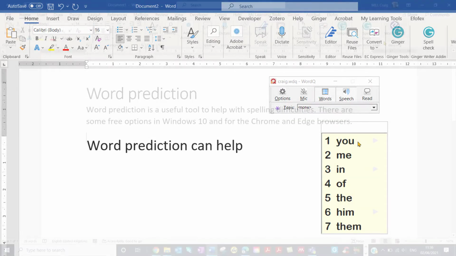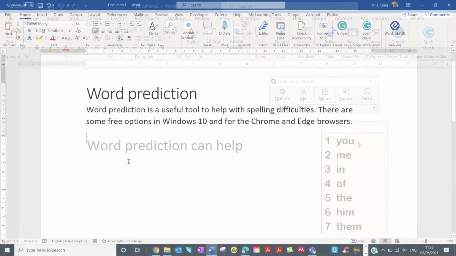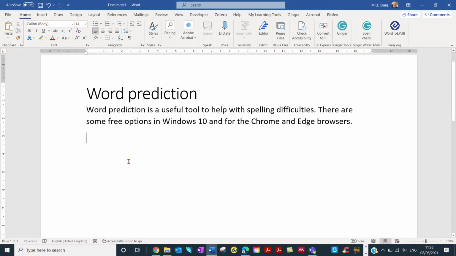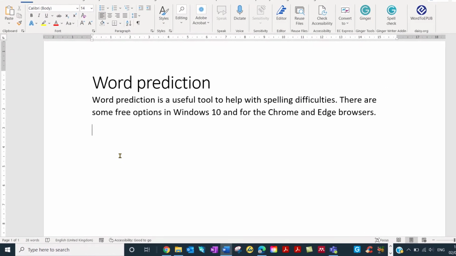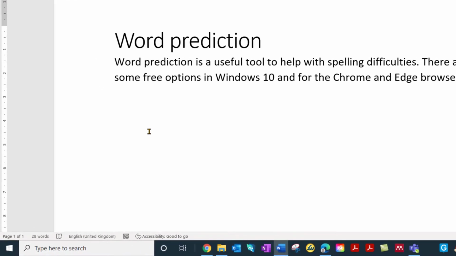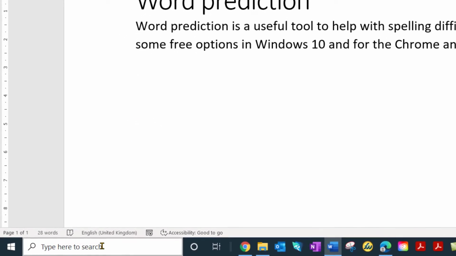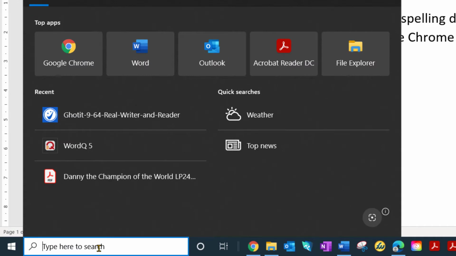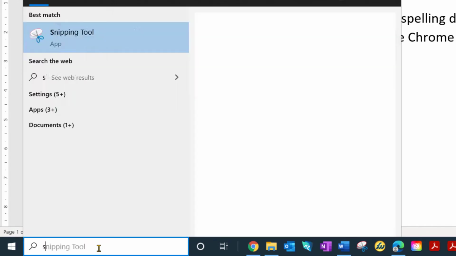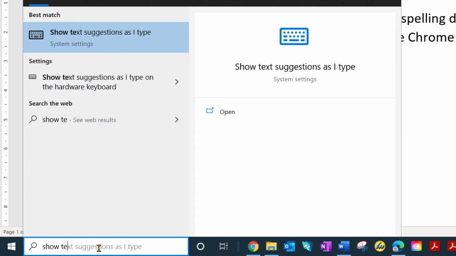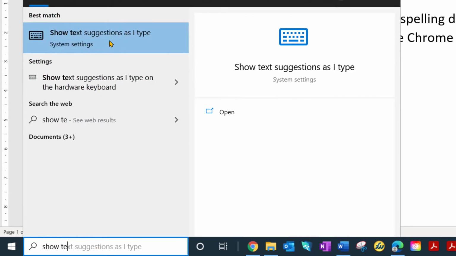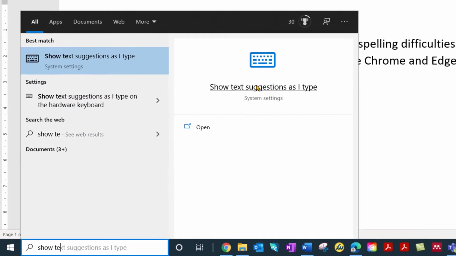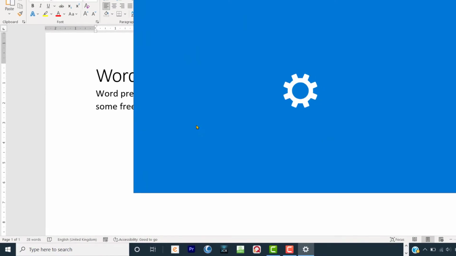So the first one I'm going to look at is the free one that comes with Windows 10, and that's called Show Text Suggestions as I Type. So let's just click down here in the Windows bar, and I'm going to type in Show Text Suggestions, and there it appears there. Show Text Suggestions as I Type, and this is the one I want to bring up.